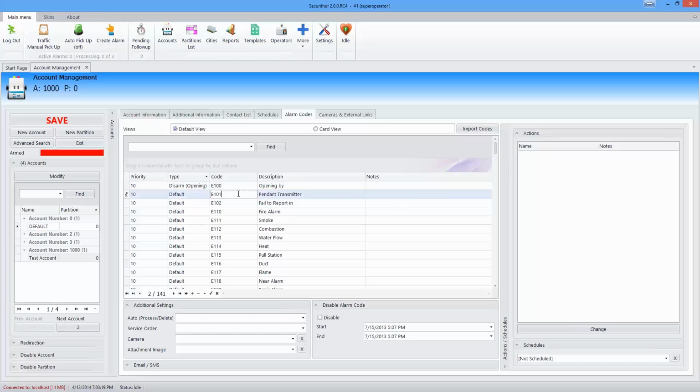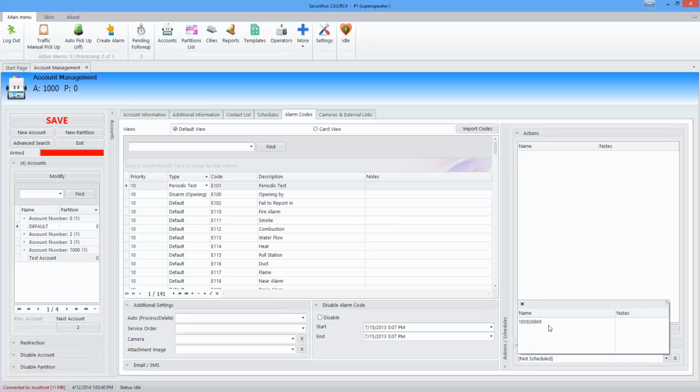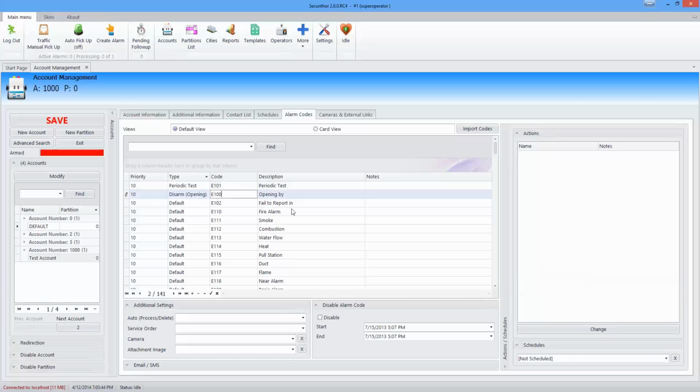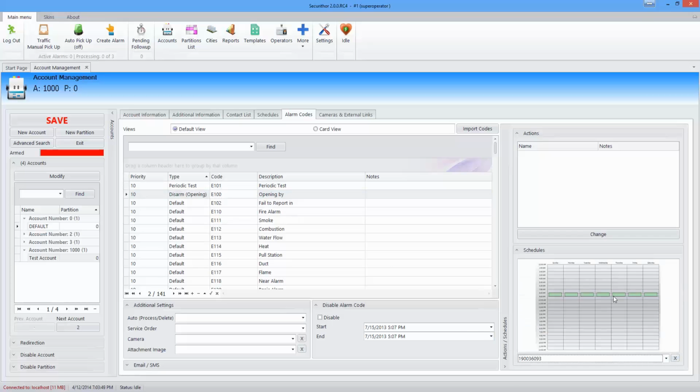Let me change this one here. Let's change it to periodic test and change the type to periodic test. So now I have two codes that I've changed. I would like to link this to the periodic test, which was set for 5 minutes. And I would like to link the schedule to the disarm, which we had set up earlier.